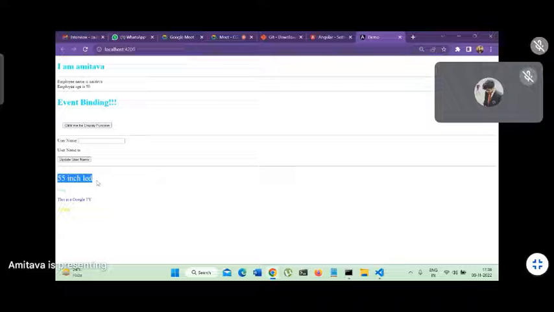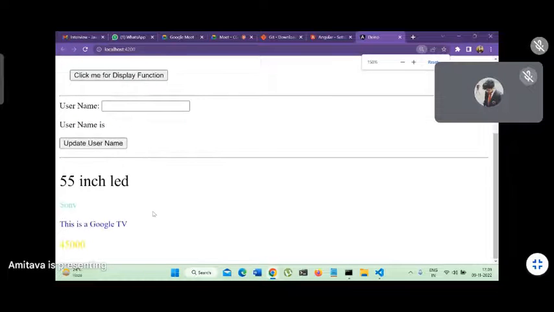There is no color attached for the first one, but the font was bigger. Then the Sony in blue and the Google TV. Then in yellow, 45,000 was the price. So this is basically the way you are going to apply certain styles. Is it clear till now?